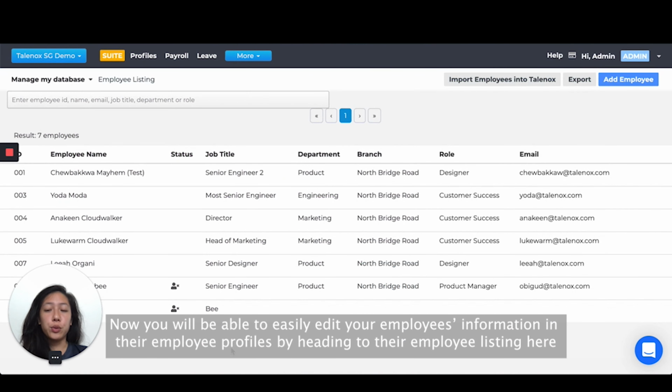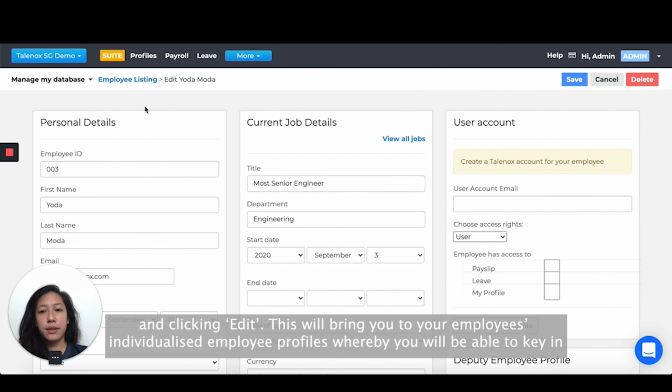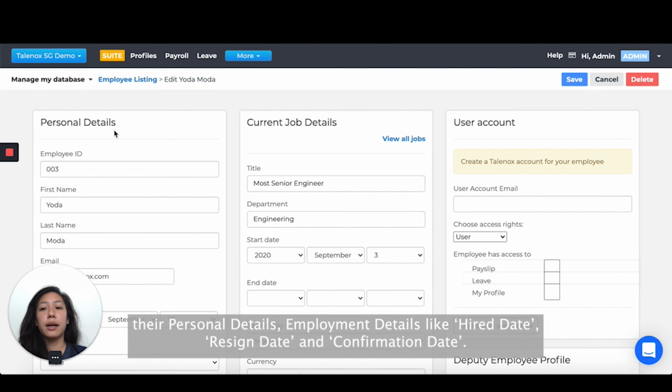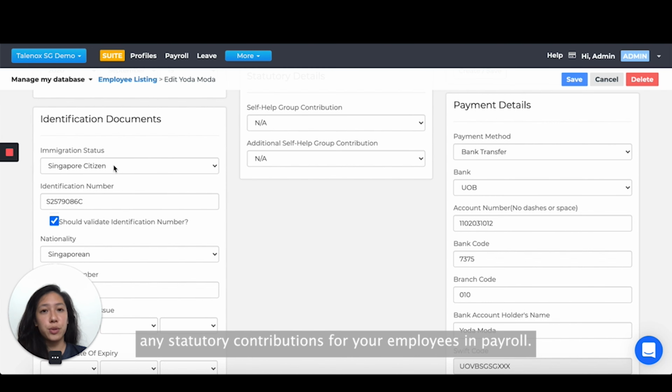Now you'll be able to easily edit your employees' information in their employee profiles by heading to their employee listing here and clicking edit. This will bring you to your employees' individualized employee profiles, whereby you'll be able to key in their personal details, employment details like their hire date, resign date, and confirmation date. Identification documents wise, you'll be able to key in your employee's immigration status, and this will help with calculating any statutory contributions for your employees in payroll.